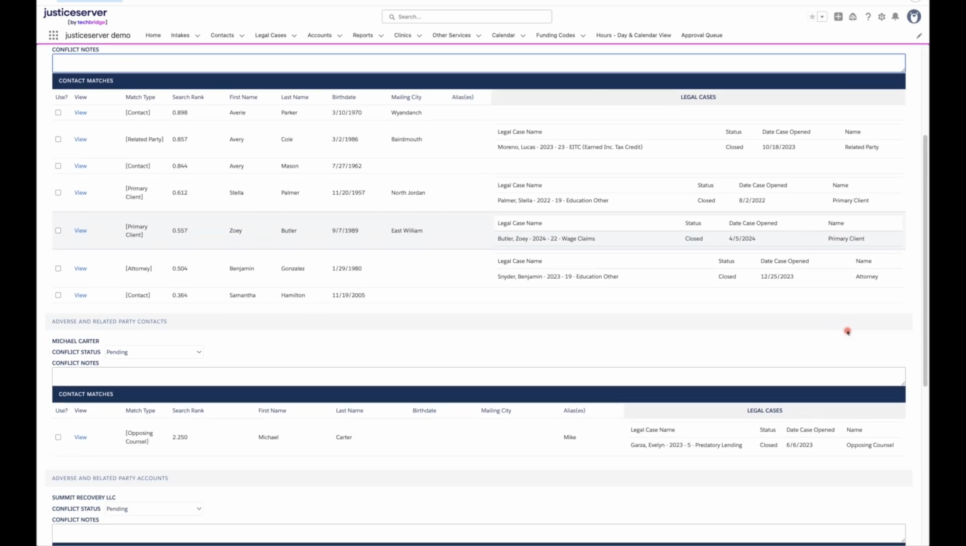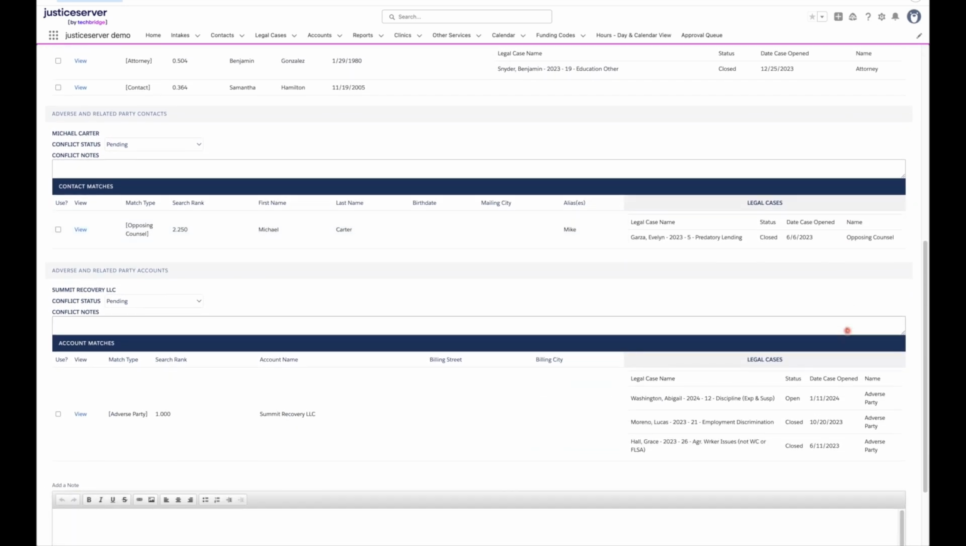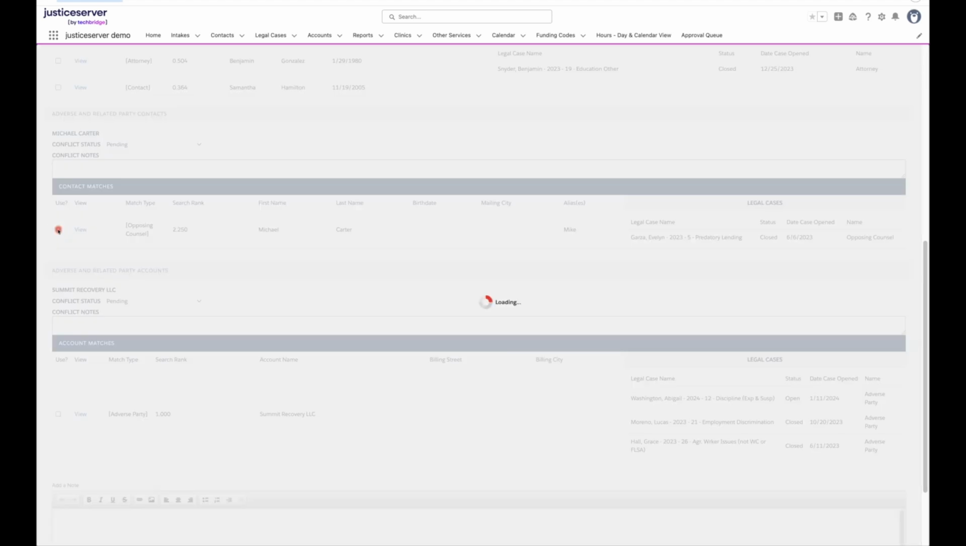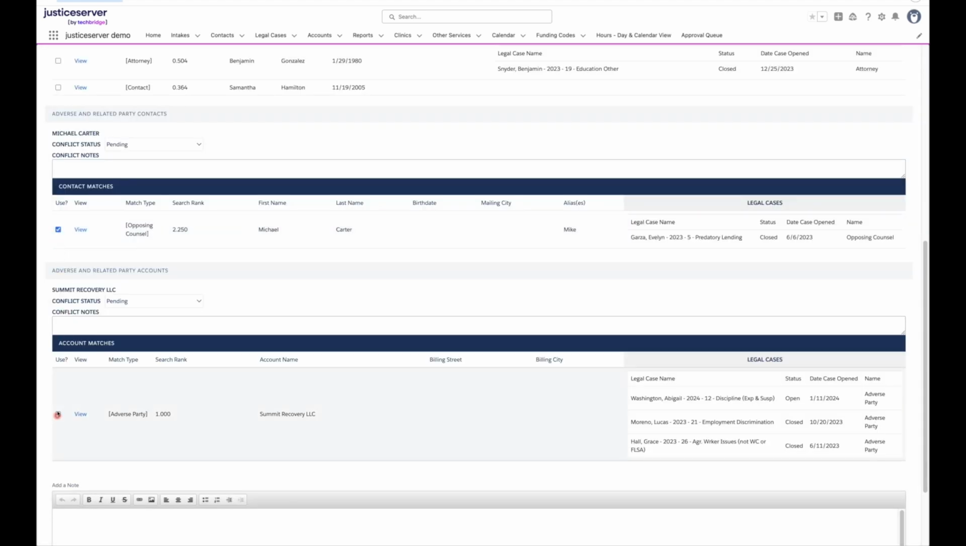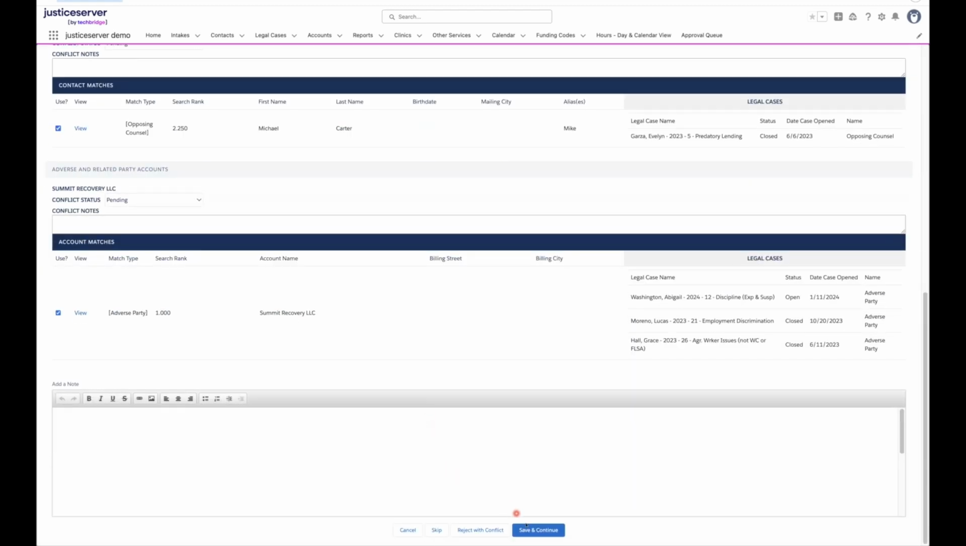The same visibility extends to every adverse and related party that we entered on the previous screen. So here, the opposing counsel is surfaced with his existing contact card and case history. The debt collection firm is also matched to his organization record in Justiceserver, along with every case where it's appeared as an adverse party. From there, staff can use the checkbox to confirm a match. Selecting it links the party to their existing record. Leaving it blank means a new record will be created instead.